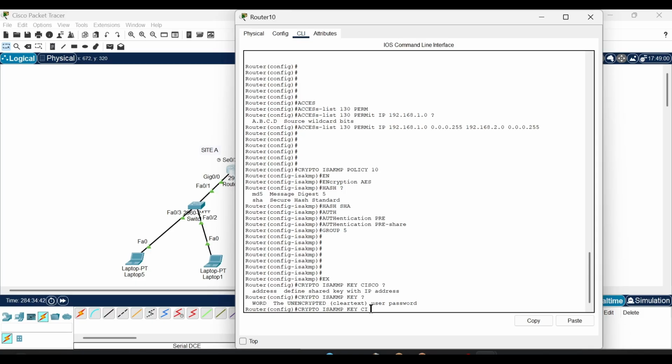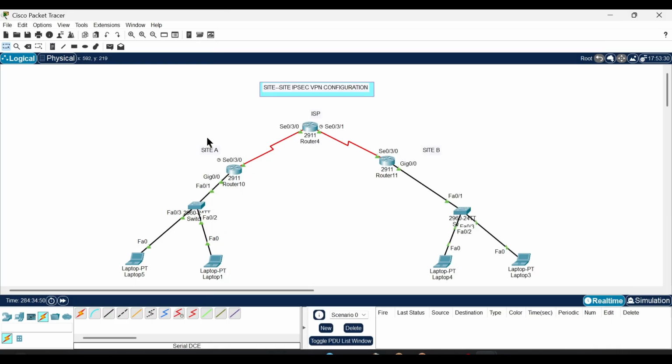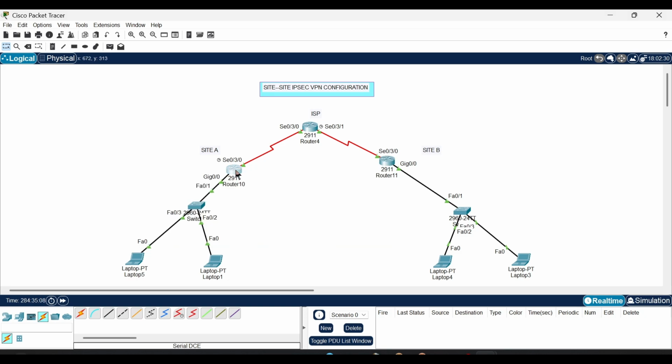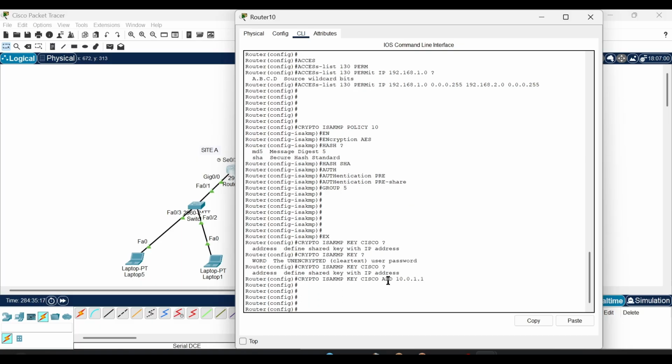So the pre-shared key, we are going to be using Cisco, and the address, we are going to be using the IP address of the outgoing interface of Site B, because right now we are configuring on the Site A router. So we are going to be using the IP address of the outgoing interface of Site B, which is interface serial 0/3/0. It also has the IP address of 10.0.1.1. So let's go back to our configuration and say 10.0.1.1. By doing this, guys, we are done with phase 1 of Site-to-Site IPsec VPN.